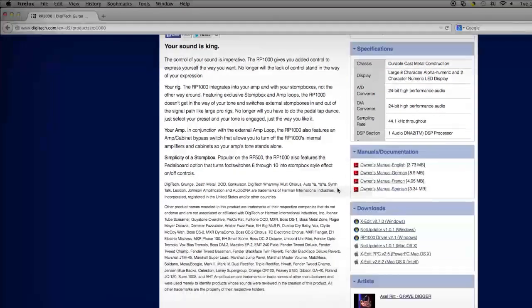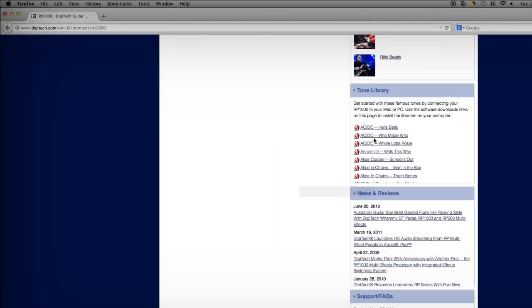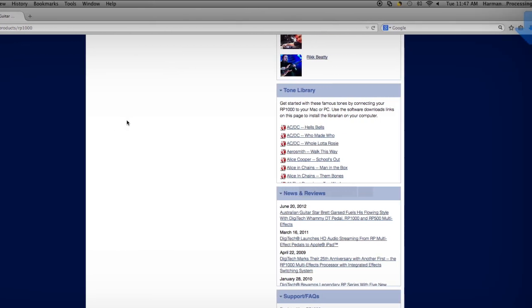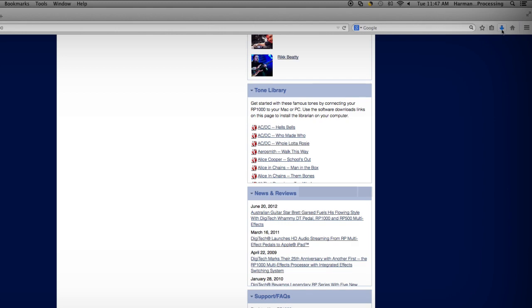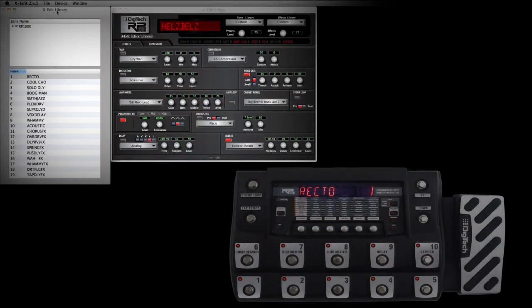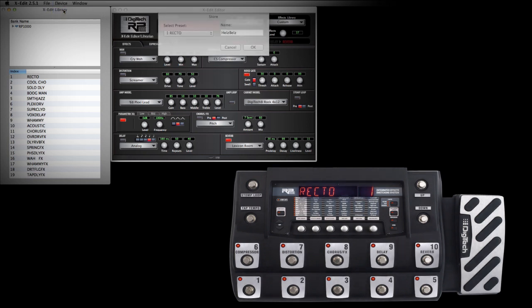For the RP1000 or other RP pedals, download the preset you want from the pedal's product page using Google Chrome or Firefox. Double-click on the downloaded icon, which will launch the XEdit software. In the software, select Device, Store Preset to save to the pedal.